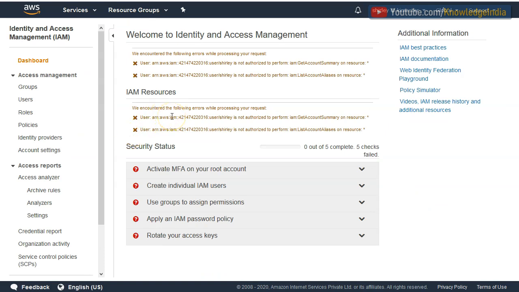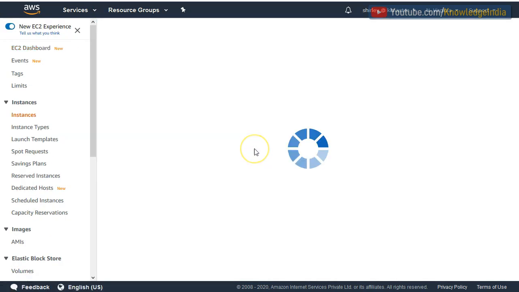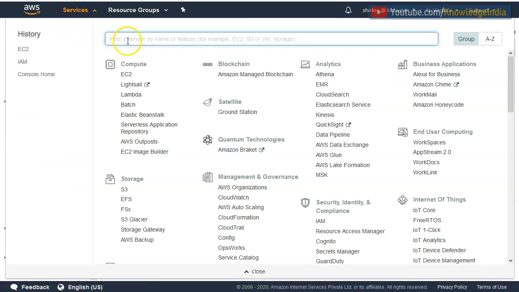That's because even though Shirley has administrator access, because of the permissions boundary she can only do S3, EC2, and probably CloudWatch, those three things. So let us go and see EC2. There is no problem, everything is visible. If I want, I can launch an instance as well. That won't be an issue. In the same way, if I try to see S3, I should be able to see that also.